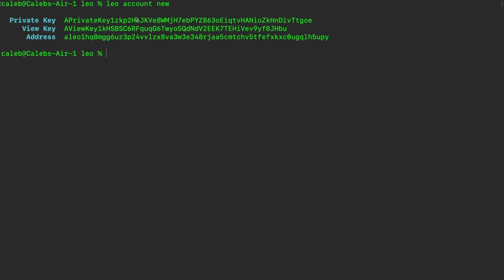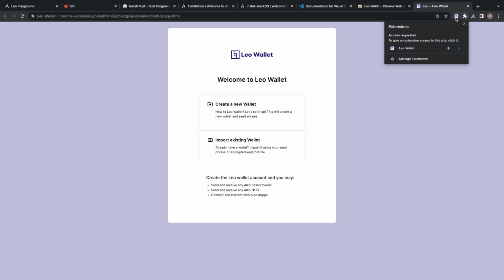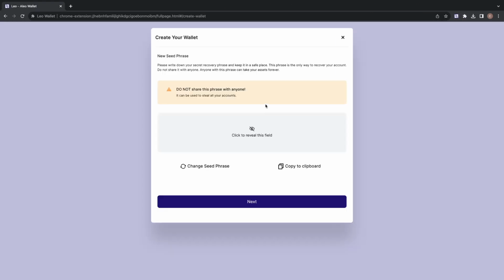Now we will sometimes be working with this account through the Leo wallet extension, which you can access on this page that opened up, or what you can do is you can go into your extensions here and then pin it so it shows up right here. And from here, this will open this page. And then I'm going to create a new wallet.